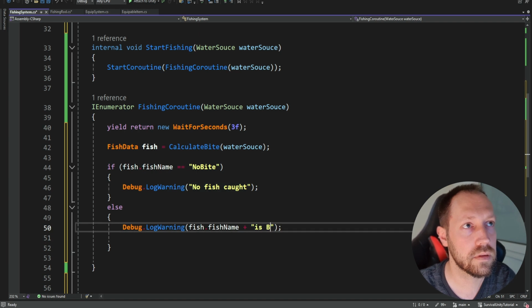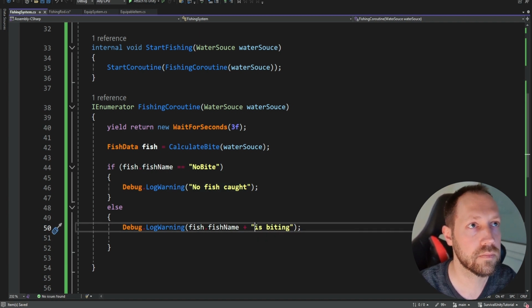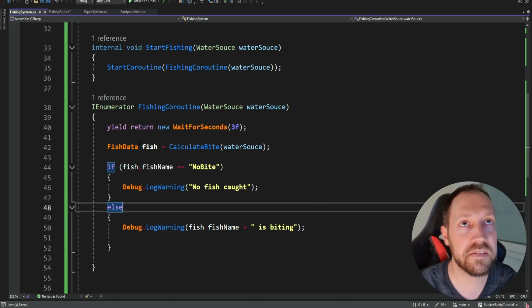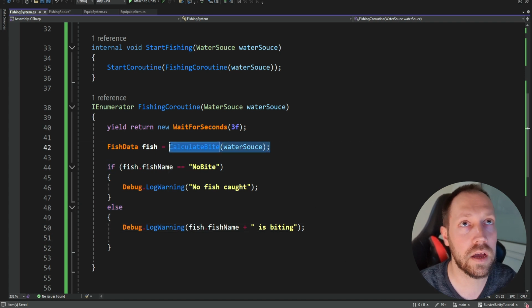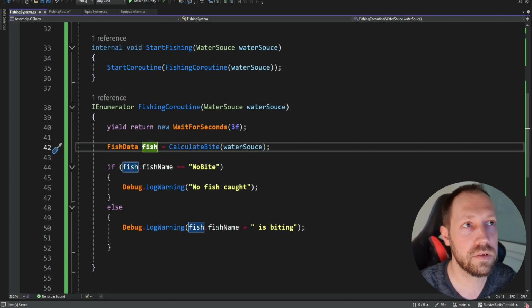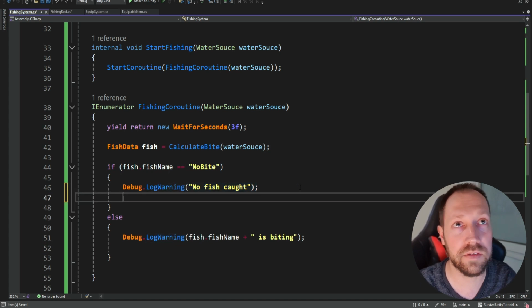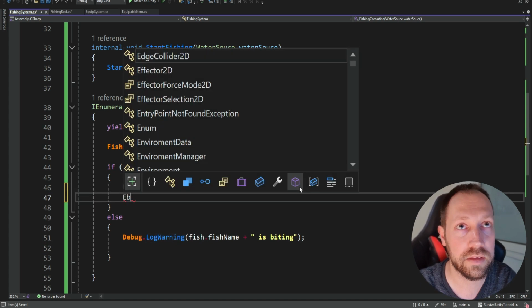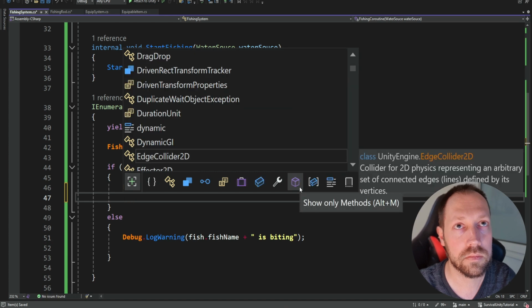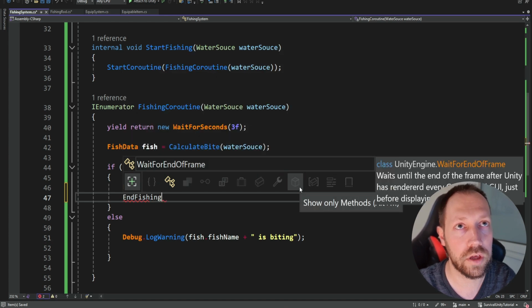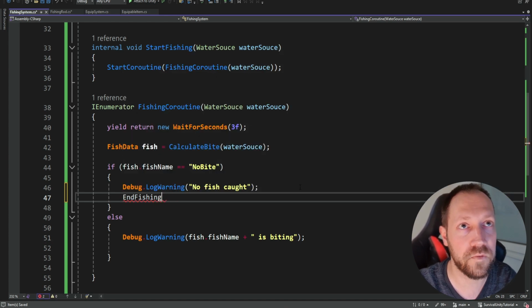Else, we're going to take the name of the fish is biting. So if this calculated and gave us a tuna, then it's going to say tuna is biting. But if it found a fish named no bite, then it's going to say no fish caught, and then it's going to end the actual fishing. So end fishing. And this will be a method that will finish the fishing.